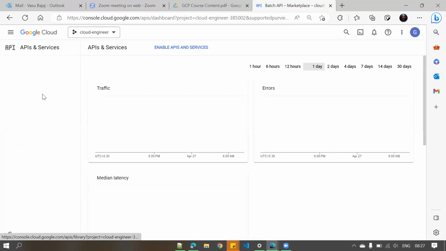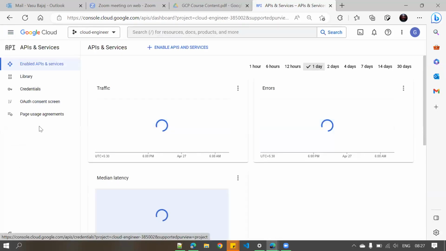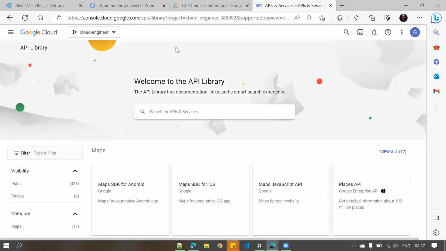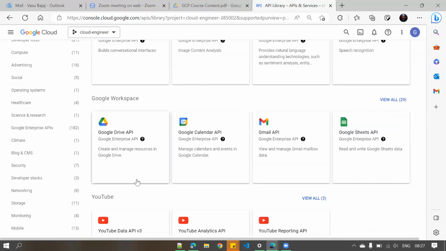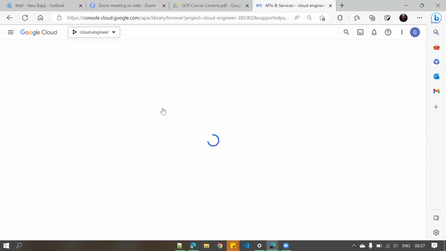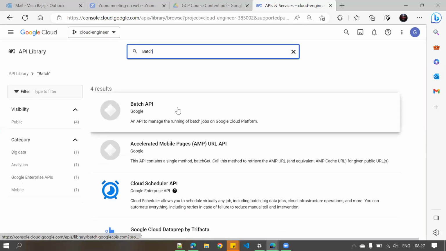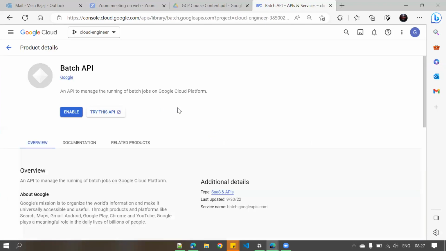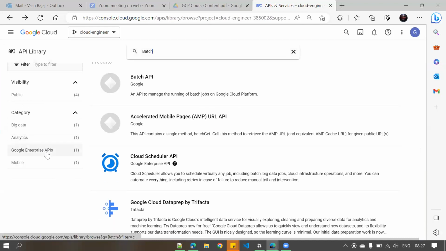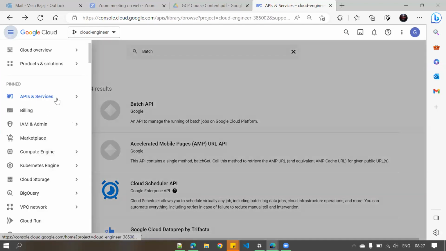If you click on APIs and Services, it will show you what APIs you have enabled. You can enable APIs from here as well. You can search for the name and the service will come up. For example, if I search for Batch, you see the Batch API, and I can enable it from here as well. But I don't find this page easy to navigate, though it has categories. I prefer the all products page.